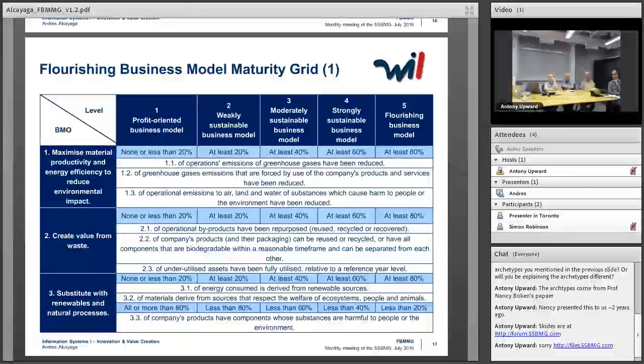Yeah. In the case of maximize material productivity and energy efficiency to reduce the environmental impact, this includes goals related to greenhouse gas emissions and other operational emissions. In the case of creating value from waste, the goals refer to products, byproducts, assets, and packaging, and the possibility to reuse, recycle, or repurpose them. And in the case of substitute with renewables and natural processes, the goals refer to energy, materials, products, and components that are harmful to people or the environment.